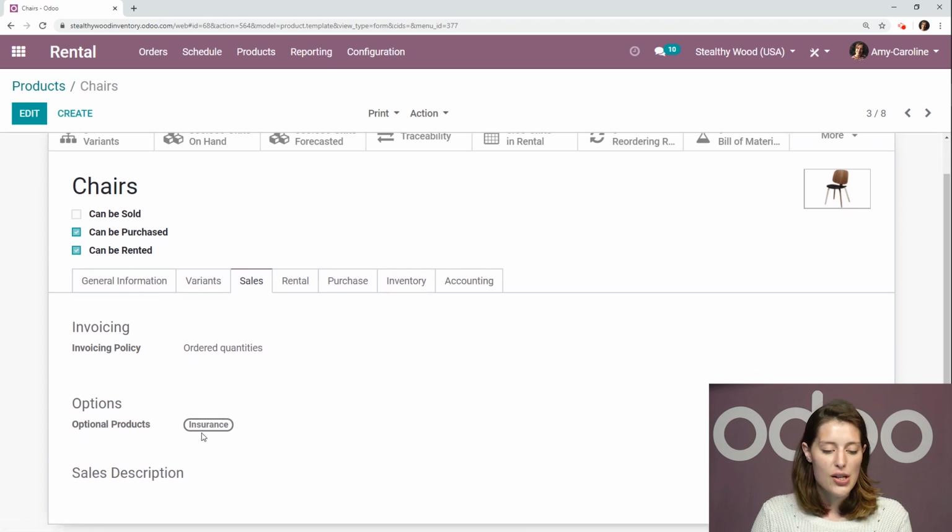Something else you're going to notice is I added an optional product. We're going to see this clearly when I go to add this product on the rental order. But again, I want to emphasize that you do not have that option by default. You do need to activate it in the settings of the sales app. The optional product here is insurance.